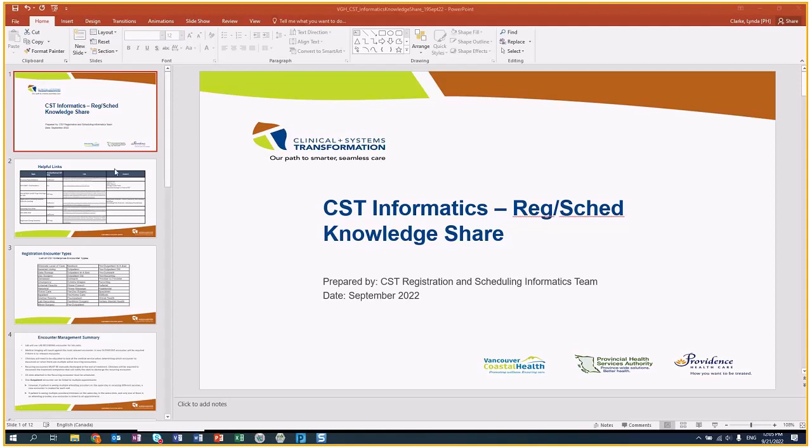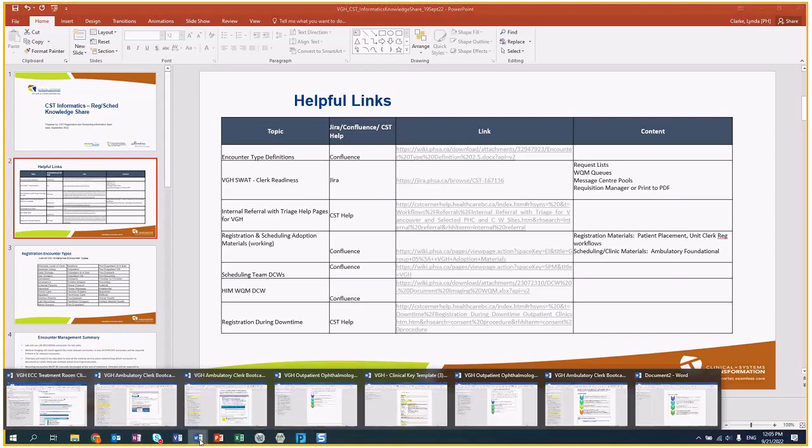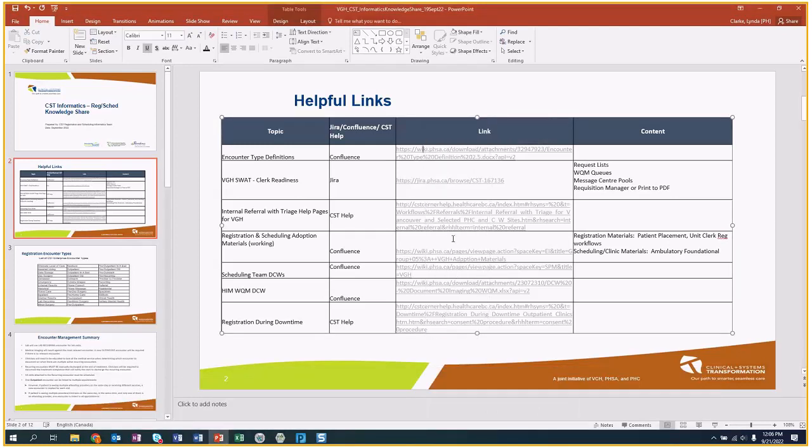I started off this presentation with a few helpful links, and I'll speak about them a little bit, just so that you're aware of the existence of some of these documents and where they're located. I'm not sure how much people dig into the encounter type definitions, for instance. The registration team has a great foundational page, and their encounter type definitions are located there. Let me quickly show this to you.